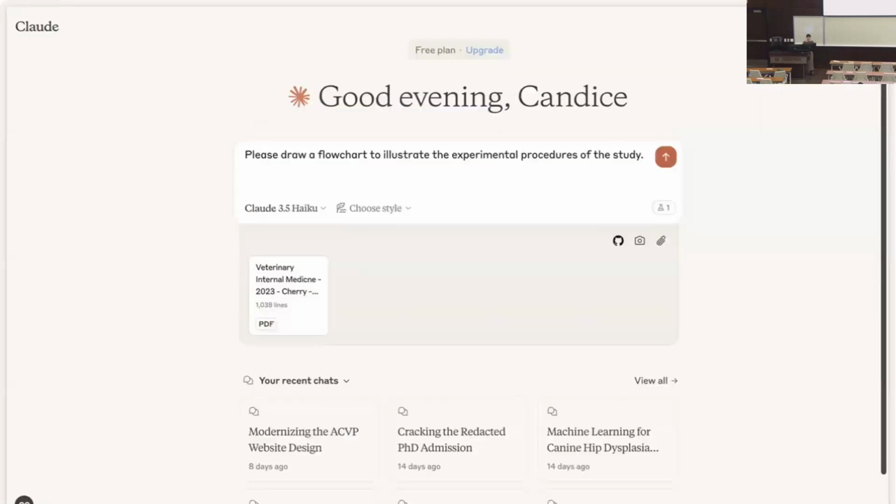And what I really like about Claude is it can draw a flowchart to illustrate the experimental procedure of the study. So thinking about your paper, sometimes you want to make a flowchart, but you have no idea how to make it.